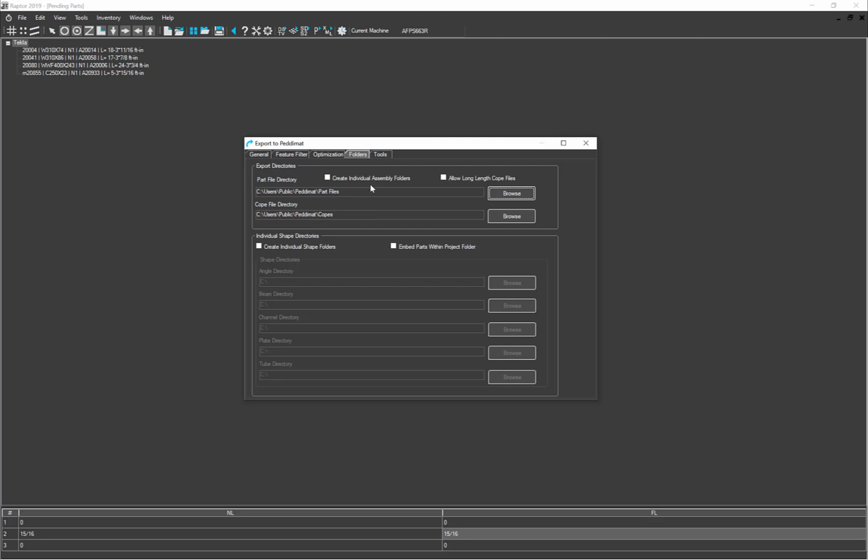I can choose to create individual assembly folders, and I can also allow long length cope files. If you're using an ABC M 1250 coper, you can do this. If you happen to be using an ABC 1000, you cannot use long length cope files. That machine was limited to a 12-inch stroke, and you can only have the 12-inch length there. So you would not want to have that checked if you're on the older ABC 1000 machine. But in an ABC 1250, you can check this, and it will burn copes that are longer than 12 inches.